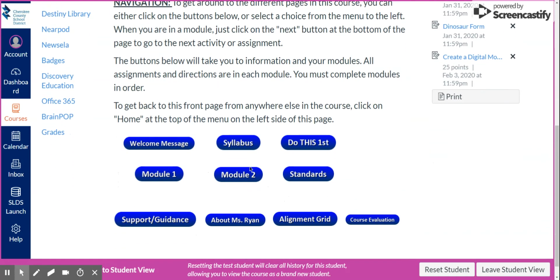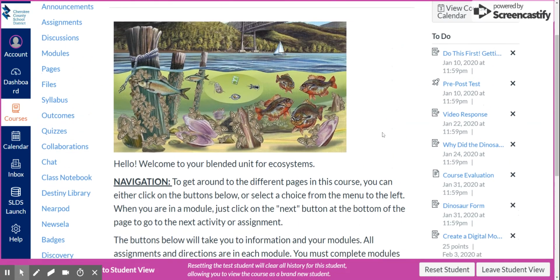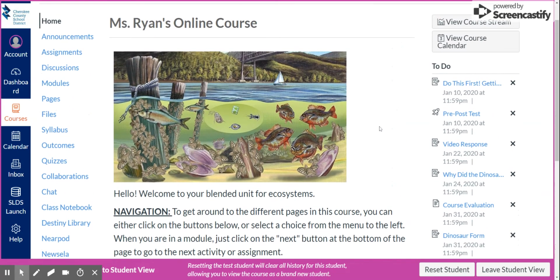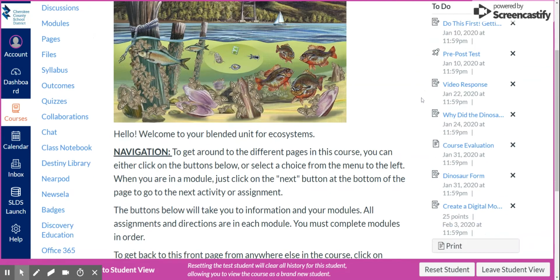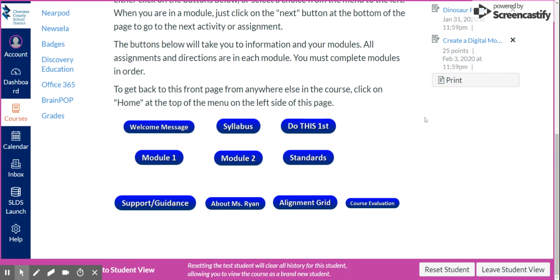All of the students that come to me are familiar with the buttons that I use because I use this button system for my other rotations with the students when they come to me for specials. So I decided to continue that format. And on the right-hand side, you see the students' to-do list. And here's their do this first, which is the getting to know you, and the other assignments, discussions, etc.